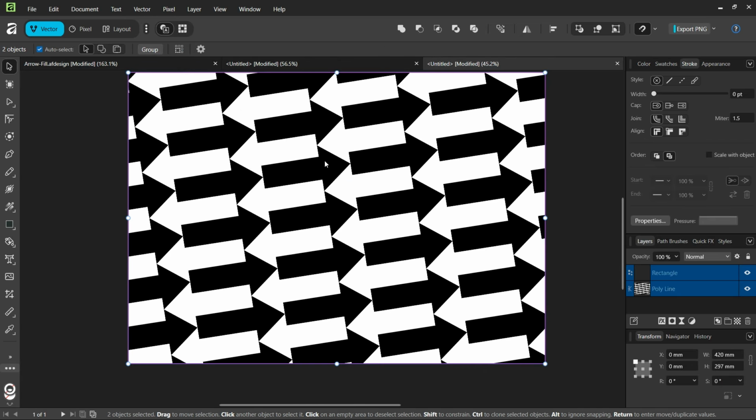Alright, so that was it for this tutorial. You'll learn how to create an arrow pattern in Affinity Vector Studio.